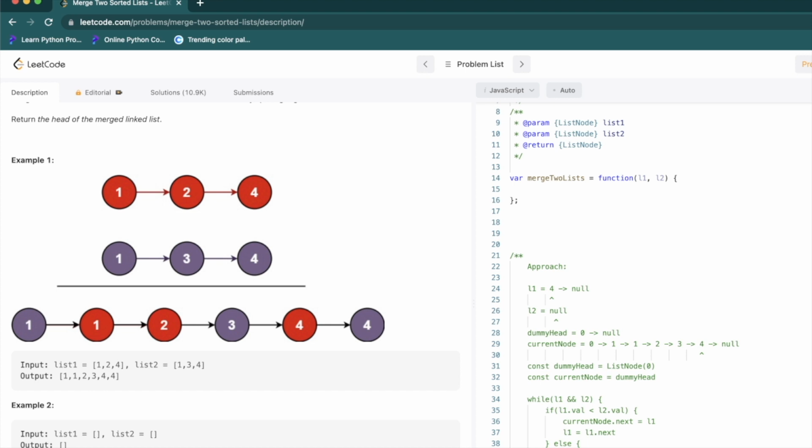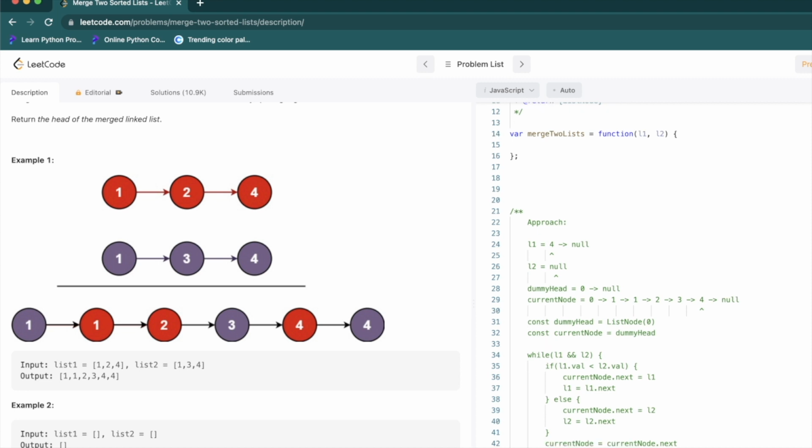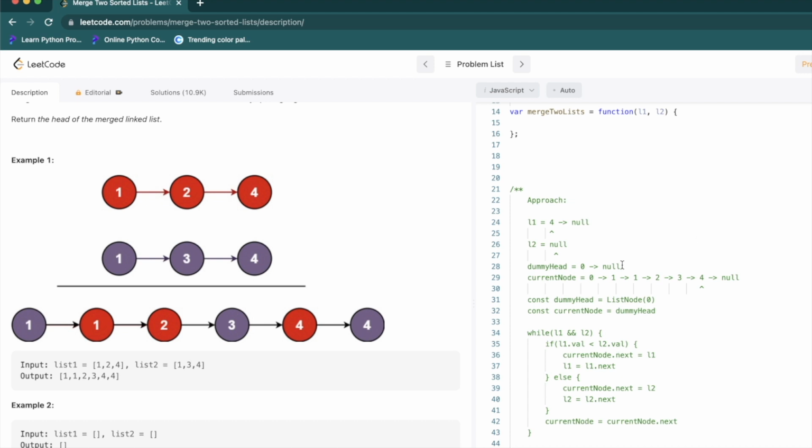Okay. Now we are at 4, right? We have not yet reached the end of the list on L1. So we are going to have additional checks. If L1 is not equal to null, then what we are going to do is current node dot next equal to L1. Otherwise, current node dot next equal to L2. Okay. So what that means is, after coming out of the loop, it's going to check if L1 is not equal to null, which is the case. It's not equal to null.